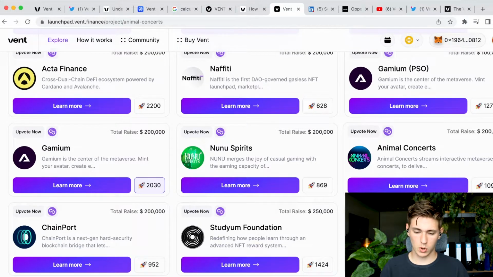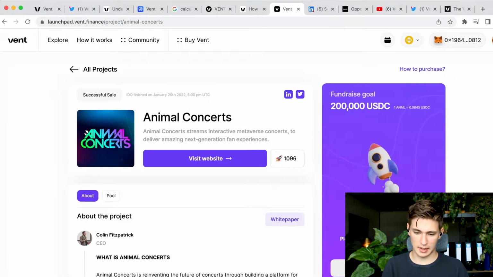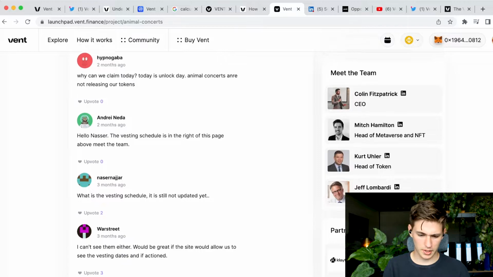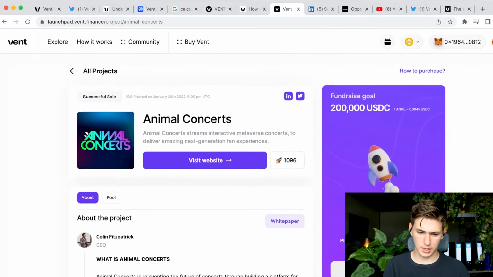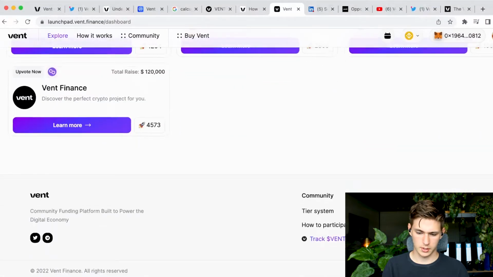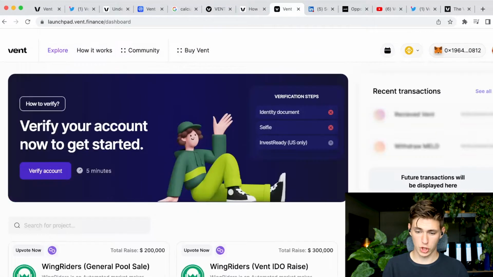Here again is Animal Concerts, which did, I believe out of my head, a 3x, and it had its TGE on the 29th of March. And we have another, actually look at this, so we have another 25% release on the 25th of September. We do have some people annoyed here in the comments, but then again, I'm not going to go too deep into that. What people are saying, that is up for you to look at and have your own judgment about.